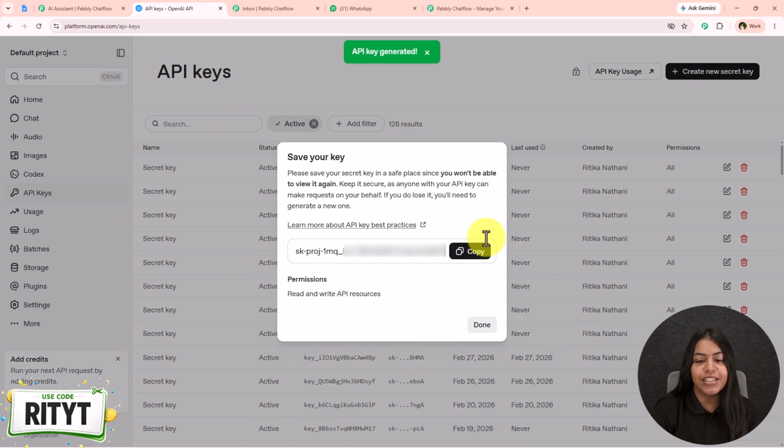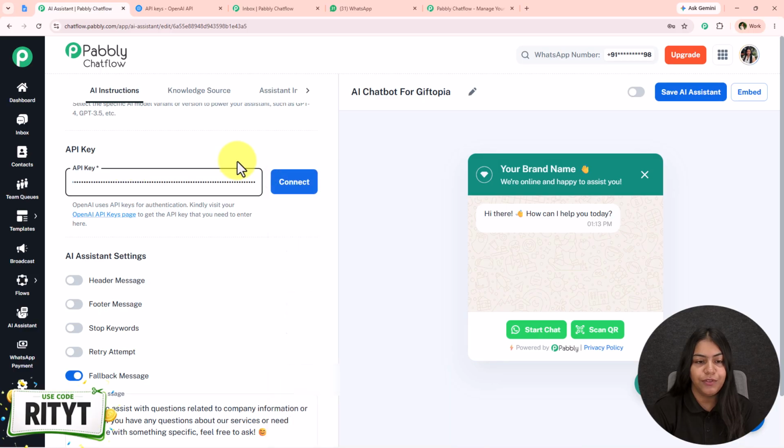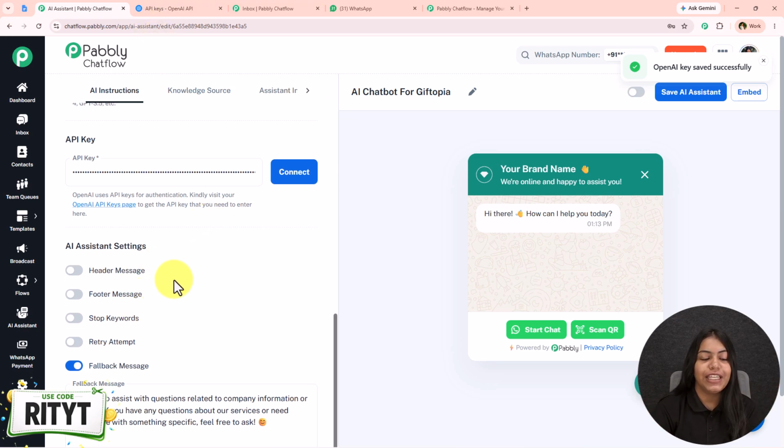Your key will be created, so just copy the key, click on this done and paste the key right over here in your workflow, and then click on this connect and your API key will be added inside Pabbly Chatflow. But you have to make sure that you are using a paid version, otherwise this is not going to run in real time. Okay, now it is asking for the AI assistant settings.